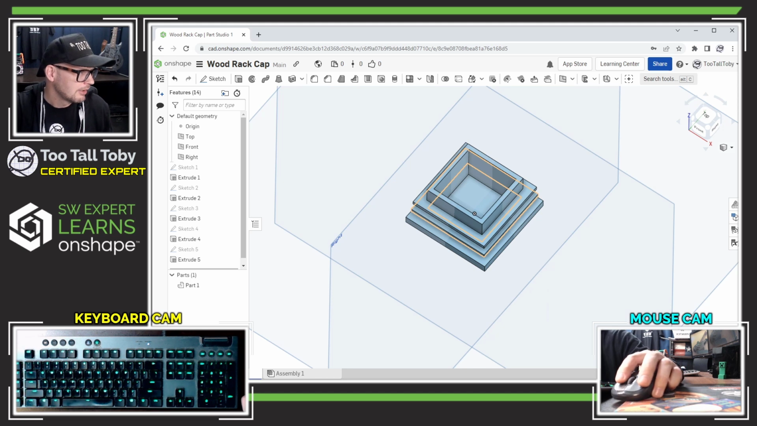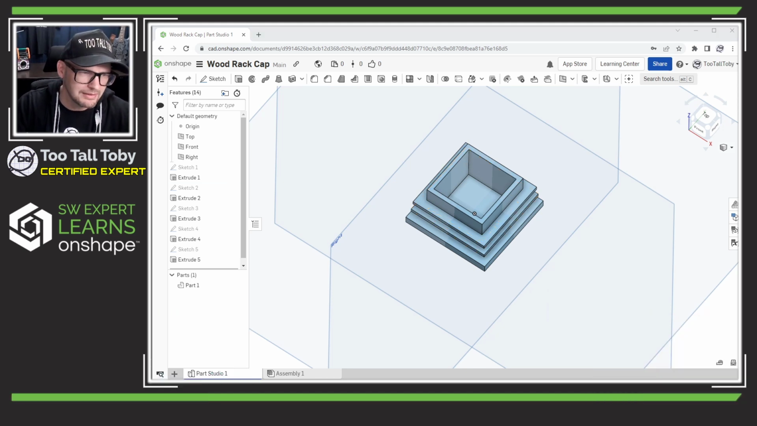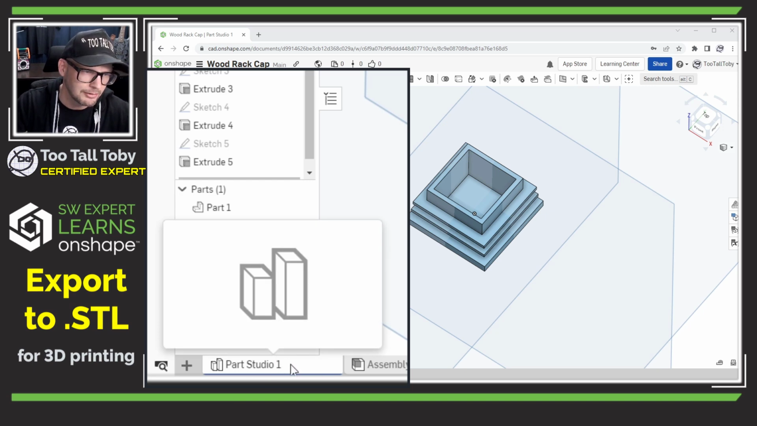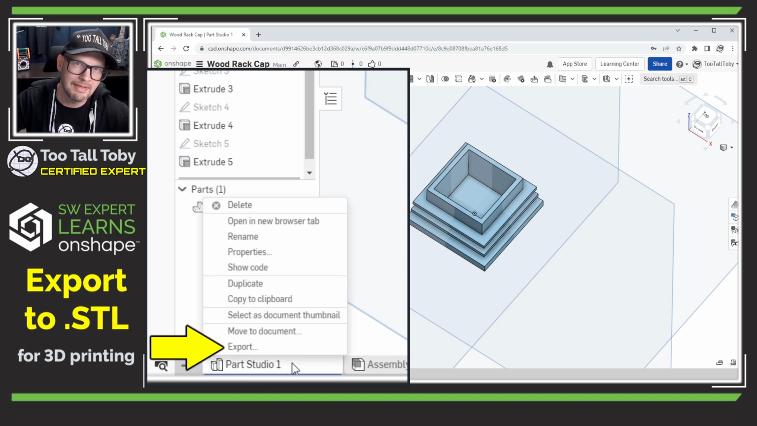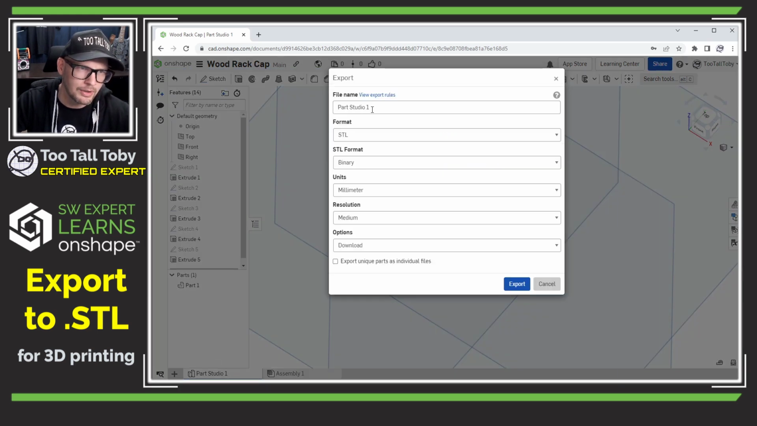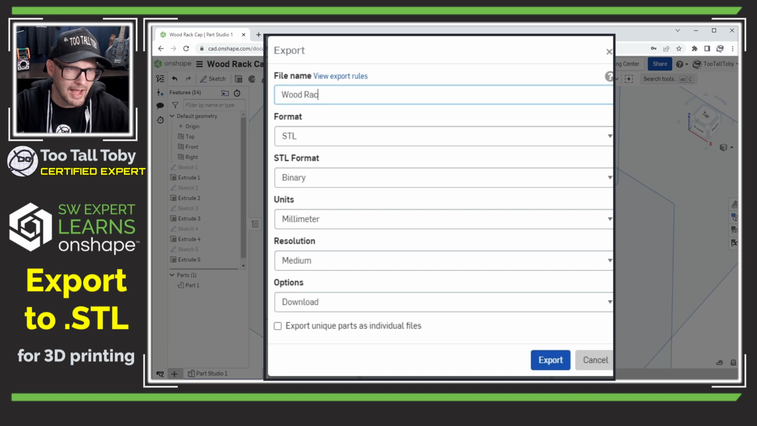I think it's a perfect part for me to try out creating a 3D printed part from the free version of Onshape. So let me flip over to this view so you can see these tabs at the bottom, because you're gonna right mouse button on this tab down here for Part Studio 1, and that's where you're gonna find the option for export. So I'm gonna choose to take this part, I'm gonna export it. I'll call it wood rack cap. And it will go into STL.